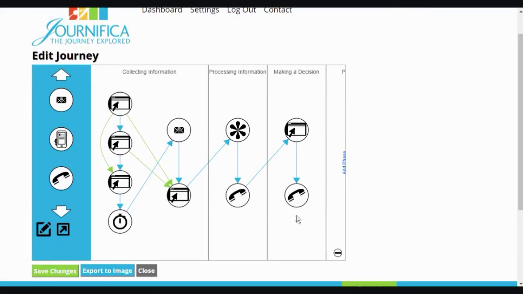To add a touch point to your canvas, find the touch point type by scrolling through those available in the toolset on the left of the screen. If you are uncertain of any touch point's definition, float your mouse over the icon for a float over description. When you have found the touch point type you desire, click and hold your left mouse button and drag the touch point onto the canvas, typically floating it below the touch point which it will naturally follow in the journey.